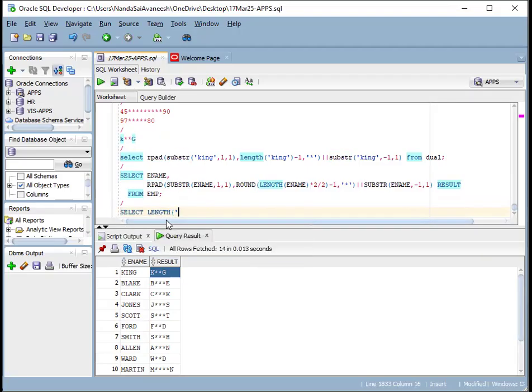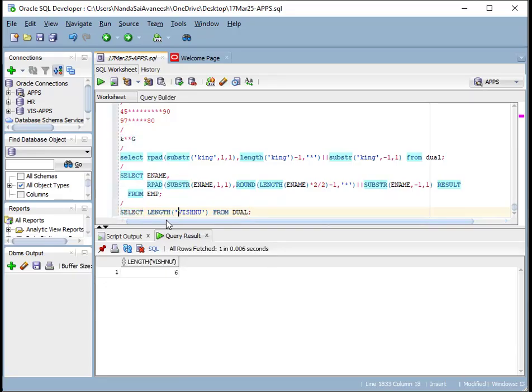Select length of some name you are giving. Vishnu you are giving, okay, from dual. So it will give the length of the string here. So how many characters are there?